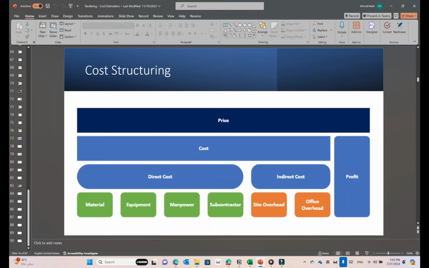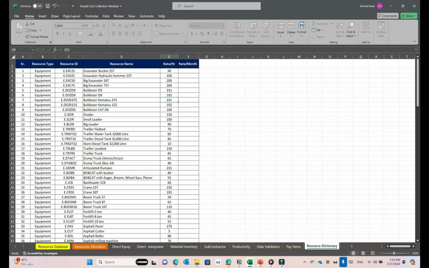Hello everyone. In this video, we will be talking about the process of allocating direct resources like material, equipment, manpower, and subcontractor, in order to get the actual cost for these resources and prepare the monthly report. We are going to start with the allocation for manpower and equipment.